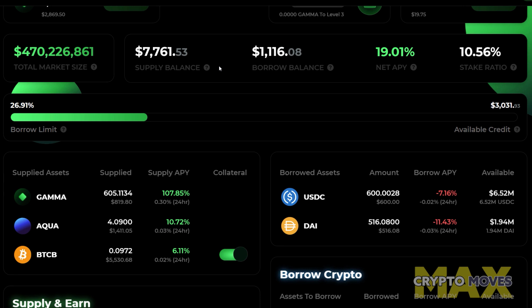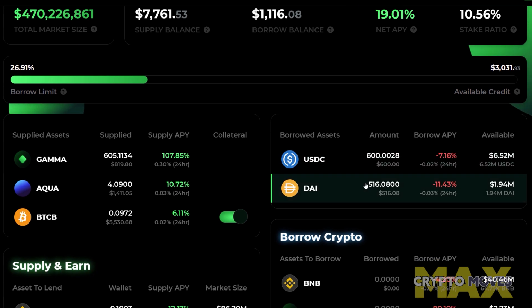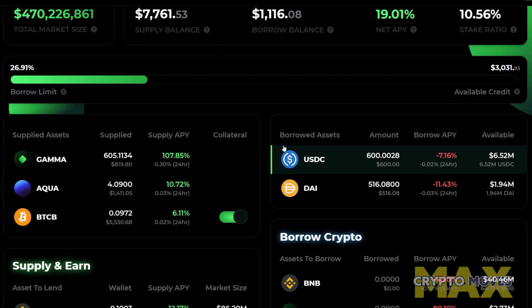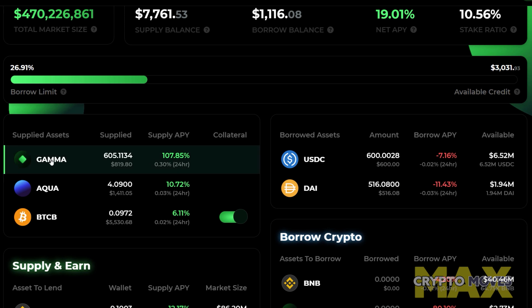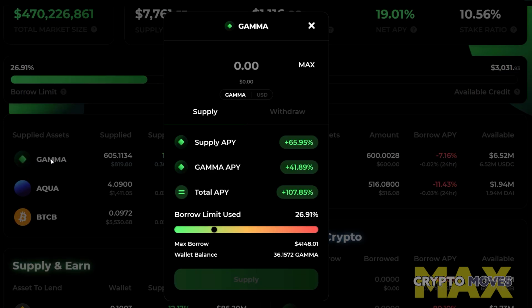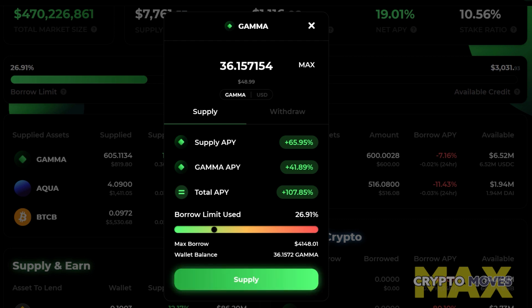So what we're going to do now is you can see both loans are now active over here. And I'm going to stake some more gamma, the gamma that was put into my wallet as the result of the collection of the gamma that had been accruing for me. I'm going to select max, and there is the amount that's in my wallet. I'll supply it, and I'm going to be getting a total of 107.85% on that max. Let's supply it.